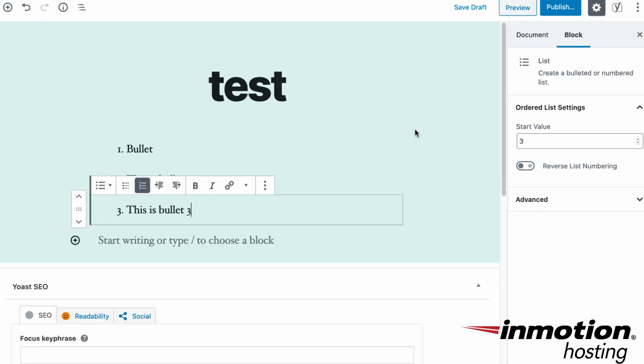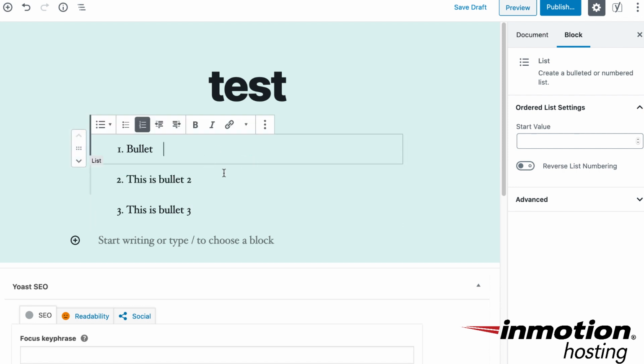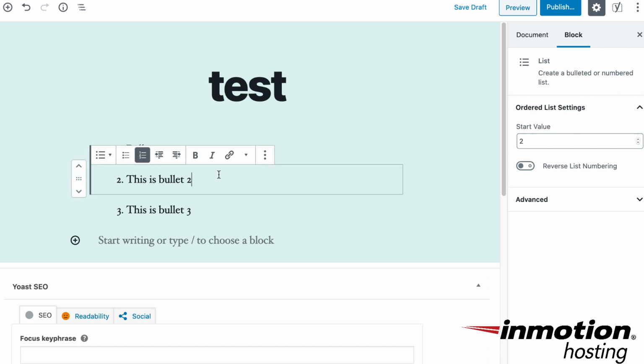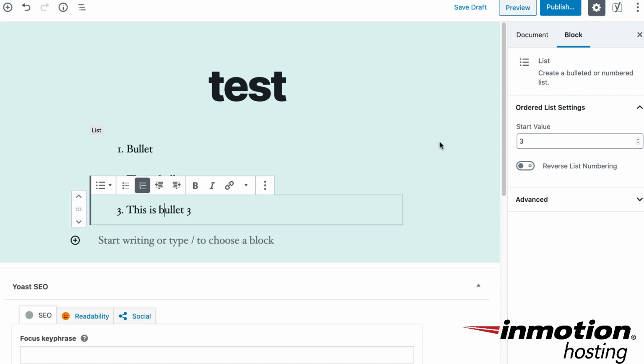So before I add my images to my post, I'm going to be adding three bullets. And in this case, I know that I'm going to be adding images in between the bullets. And what I'm doing here is I'm making sure that each individual bullet where the images are being added are individual blocks. So you can see that this particular bullet starts at start value 2, and the third bullet is starting at start value 3.